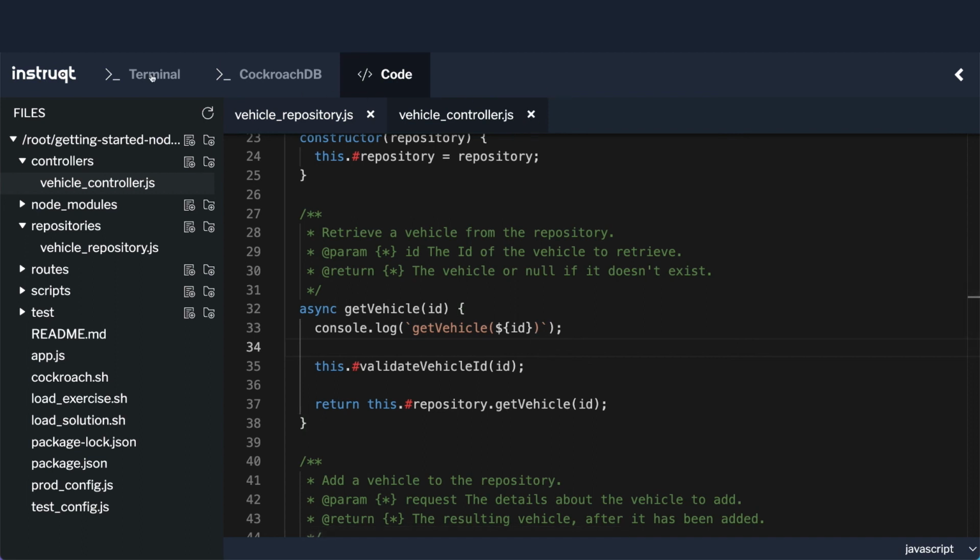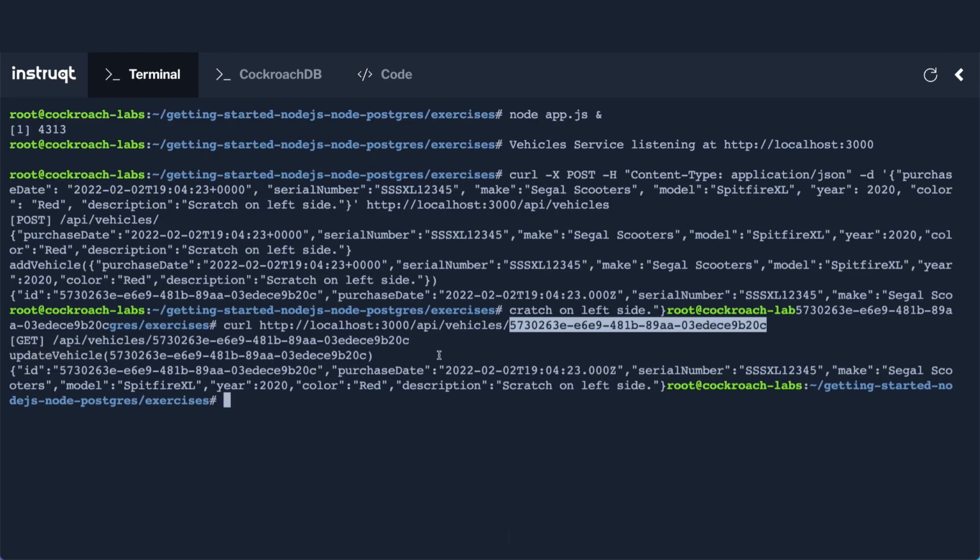I won't bother showing you that. I'm sure you can figure out what that'll do on its own. But in the meantime, I think we're ready to move on to the next exercise.